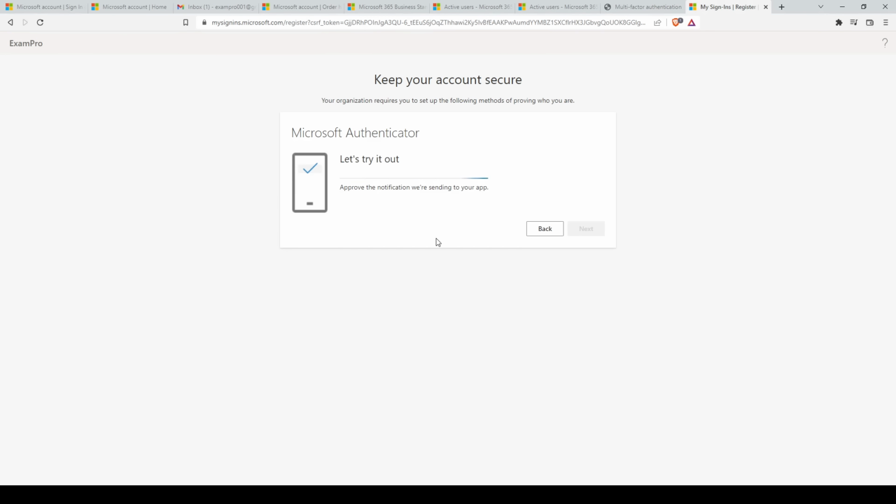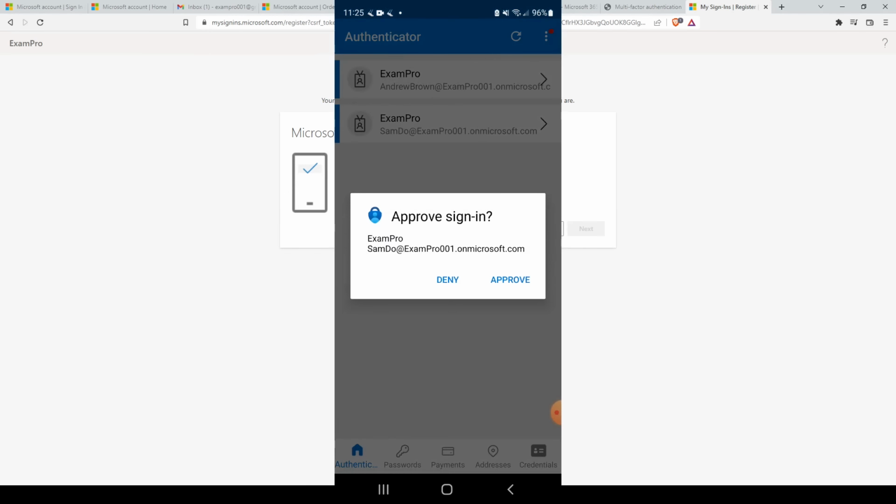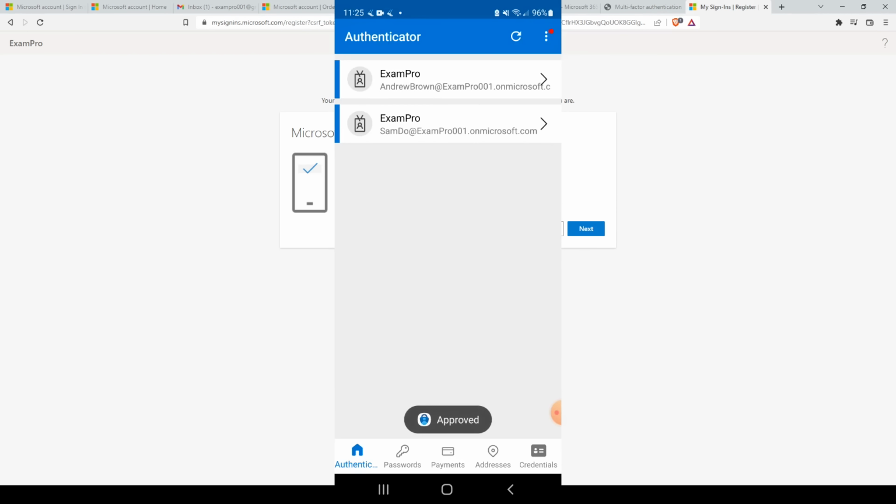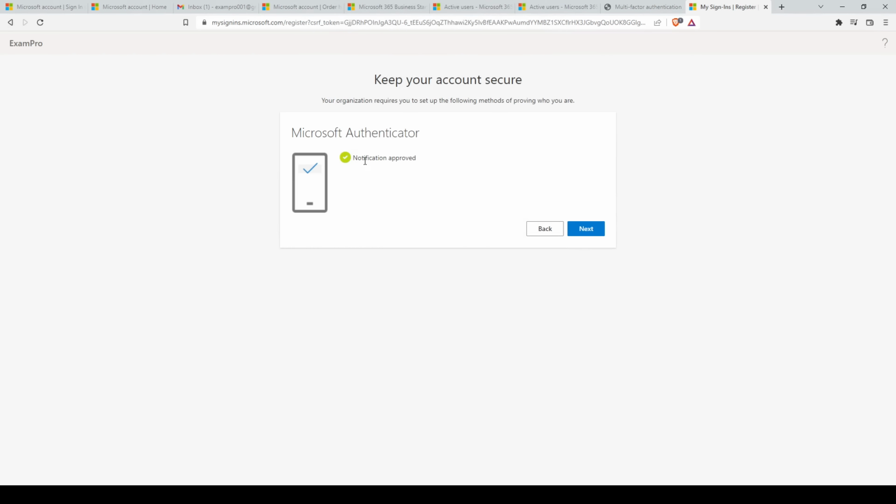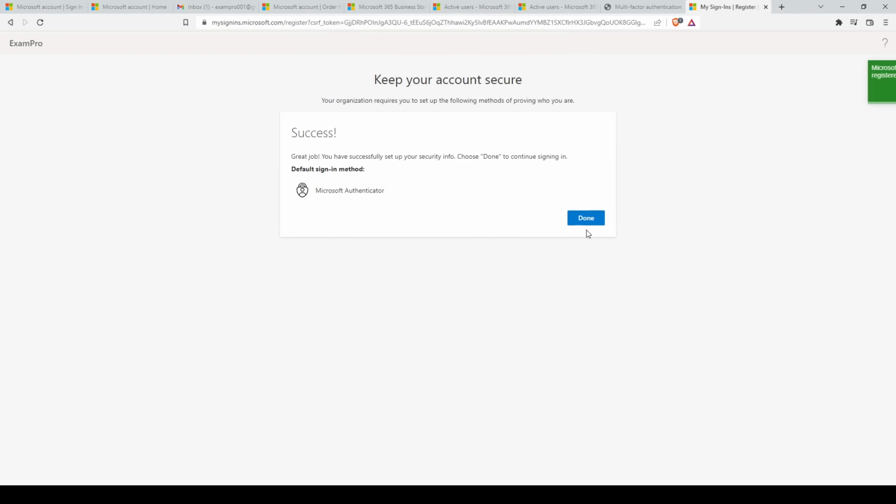So now we'll be able to test this out. On your device, it's saying please respond to the notification, and it will tell your device to approve this sign on. So you click on approve and it should be successful. The notification has been approved, and so you click on next. The Microsoft Authenticator app has been successfully registered, so we click done.